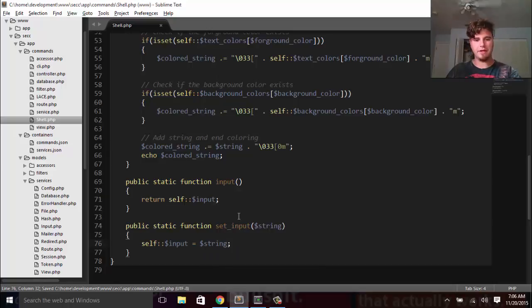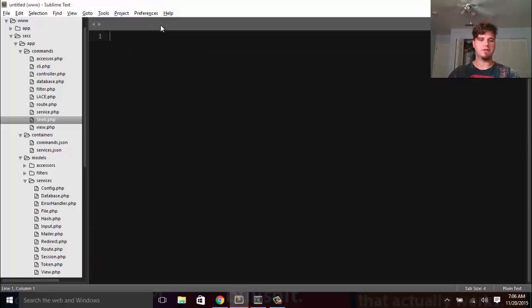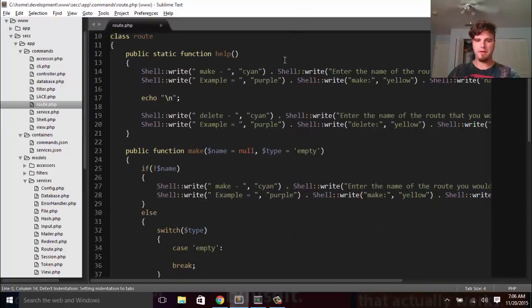The reason that we're doing all of this is so that we can actually work with loops within our shell. We want to present a series of questions whenever the user wants to create a route, so that we can configure that route to use different components of our application. That is the reason we're doing that. So we can go ahead and close this down now, and open up our route command, where we have our basic help function here.